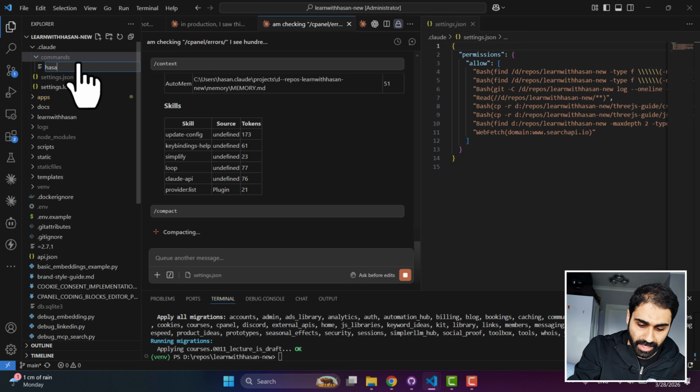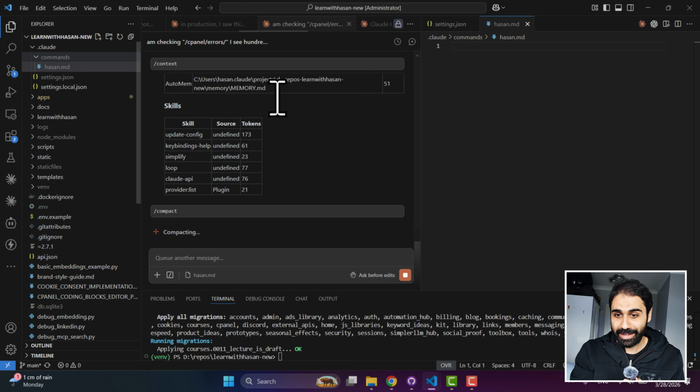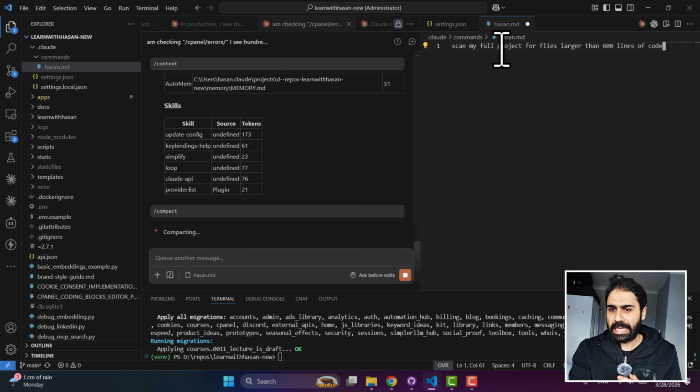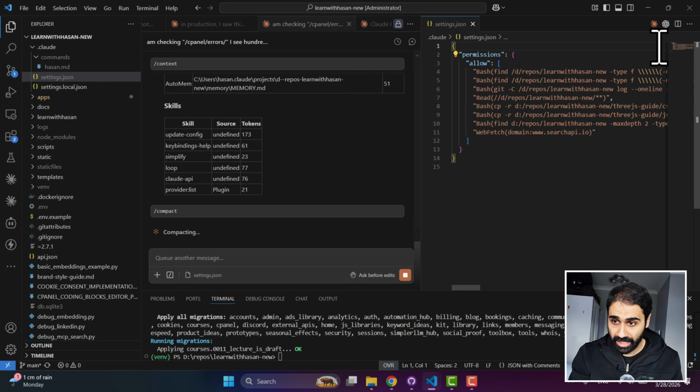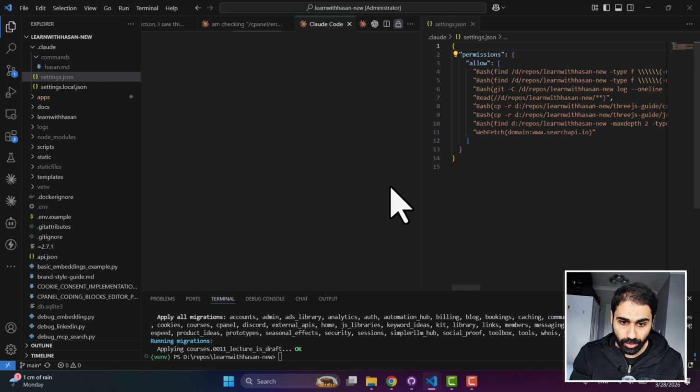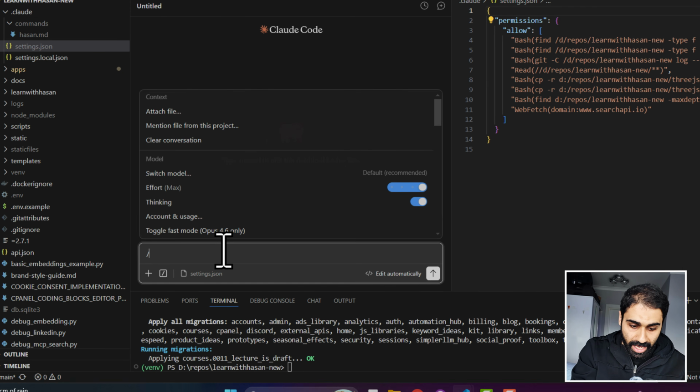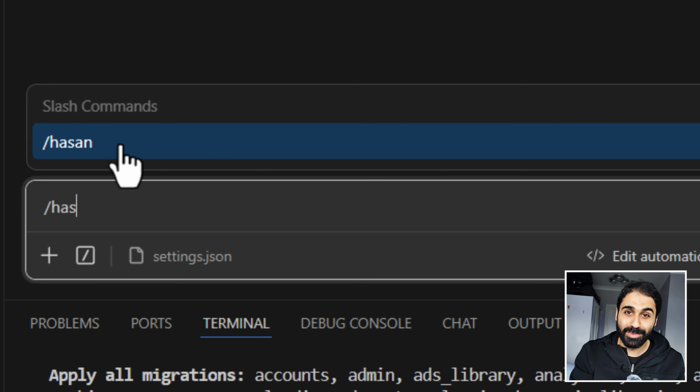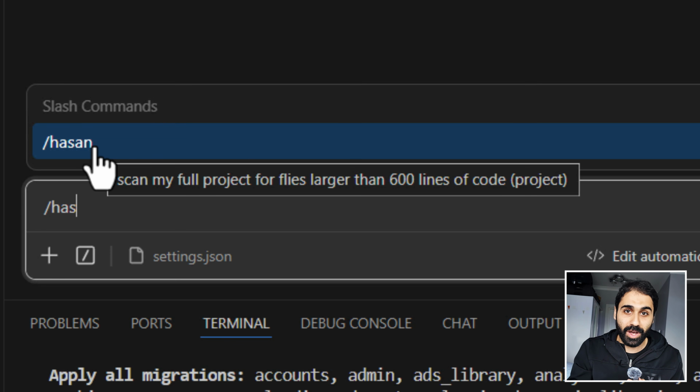I'll call it Hassan.md. So let's say I want to call my command Hassan, my name, and simply enter any prompt here, whatever you want, like scan my full project. So now whenever I run this command, it will run the prompt inside it. So let's close this. And if I open a new Claude session now and go here and type /, you will see my custom commands. You can create any custom command you want, anything reusable, you can add it here as a custom command inside Claude Code.